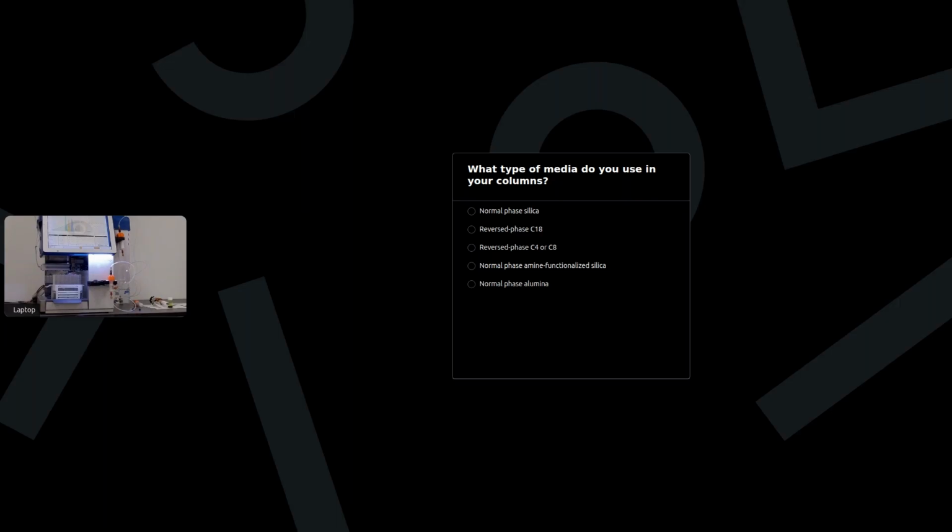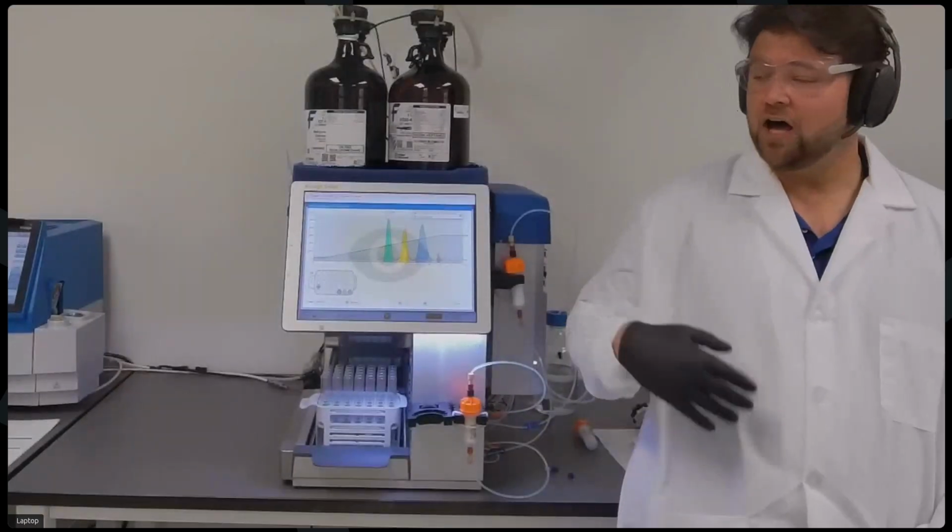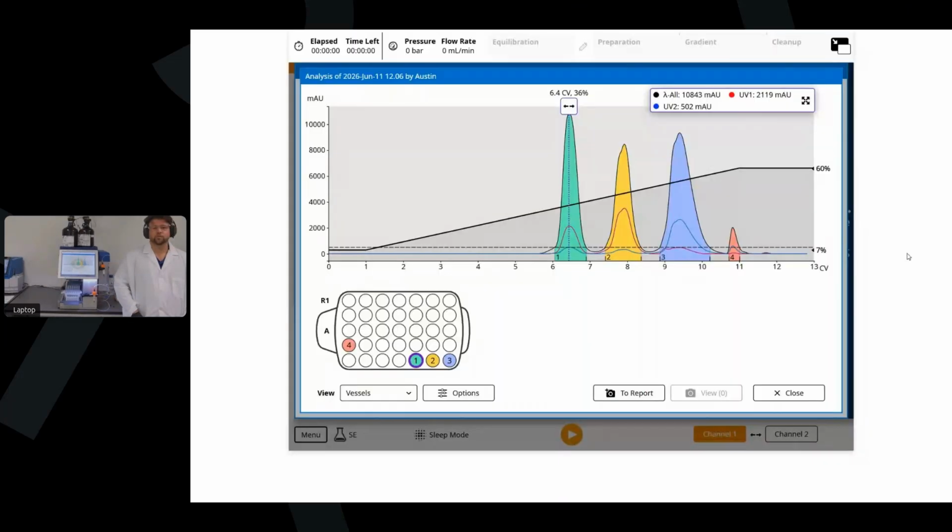For our third poll question, please tell us what type of media you're most using in your labs. The answers are in. Our predominant answer is normal phase silica, and each user clicked normal phase silica. Okay, so some normal phase chromatography going on. The Selekt is designed to be used with reverse phase. We use it in the lab for peptide purifications all the time.